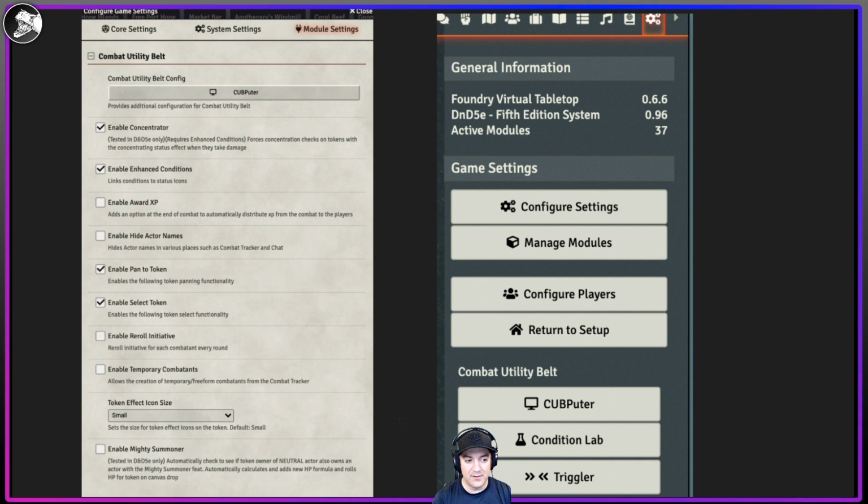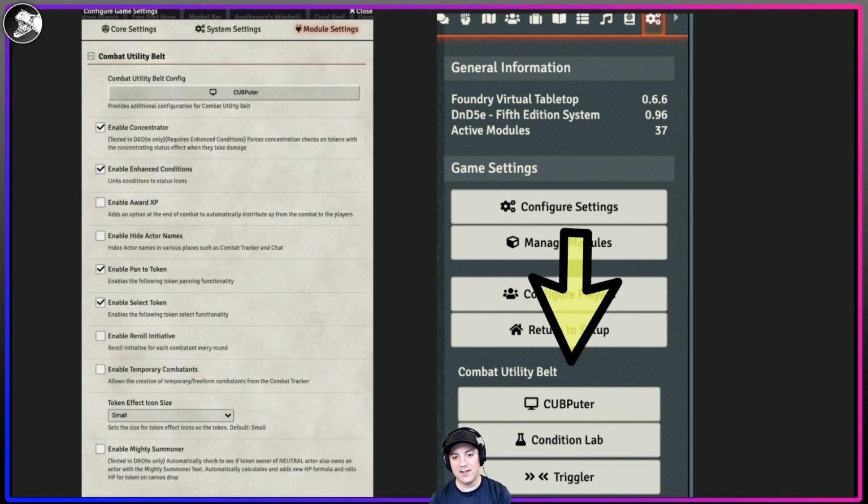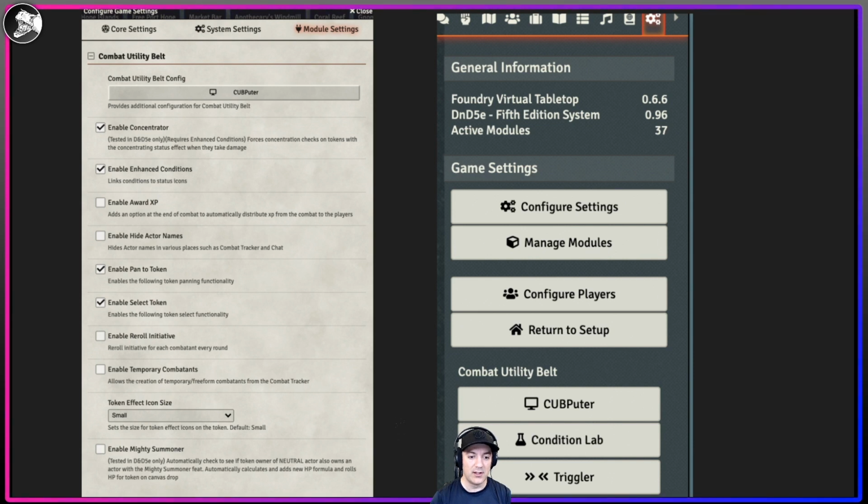And the main thing that it's using to actually configure the different parts of CUB is something that it jokingly calls the CUBputer. And you can see that in the settings area of Foundry, it has a whole Combat Utility Belt section with 3 things in it: CUBputer, Condition Lab, and Triggler. We're going to go through various areas that I use and how I have them set up.